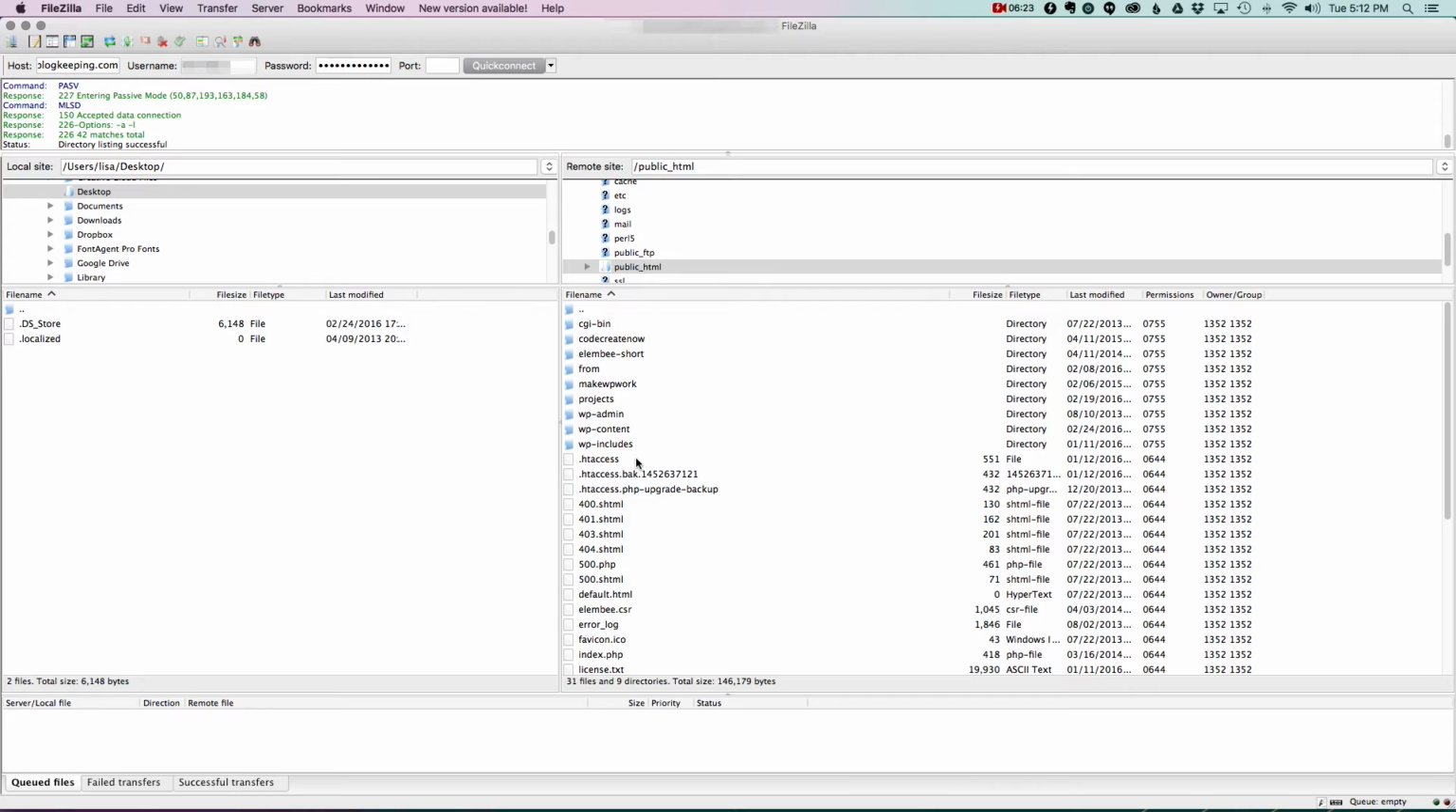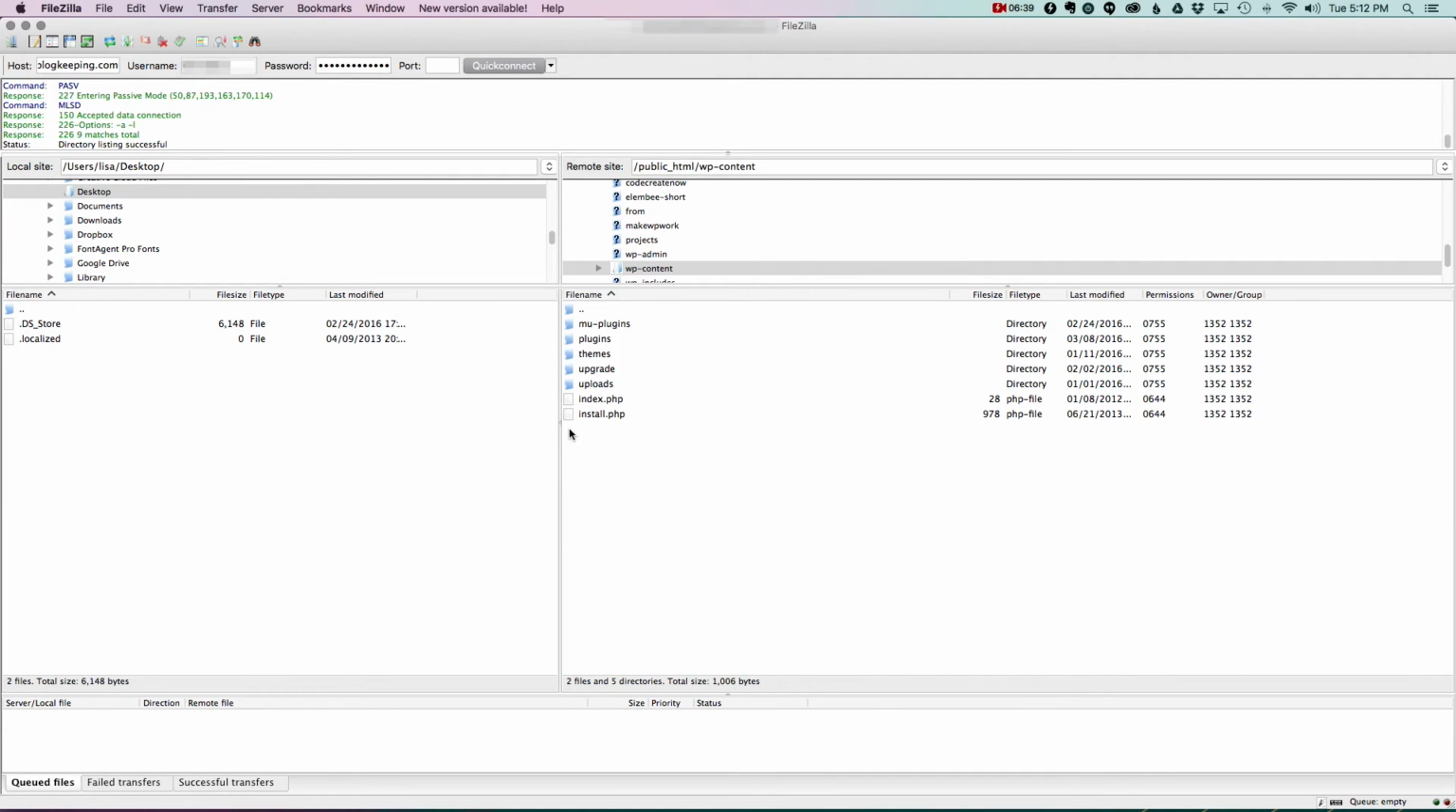The second thing that you might use FTP for is to troubleshoot your plugins. So let's say something's not working right on your website. Maybe you got the white screen of death, or you're getting some kind of error message and you can't figure out where it's coming from. The first place that you're going to want to look is your plugins. So to do that, we're going to go in the WP content directory.